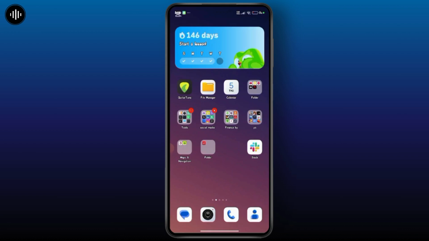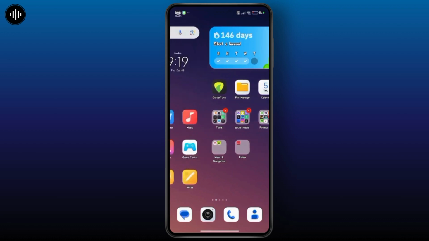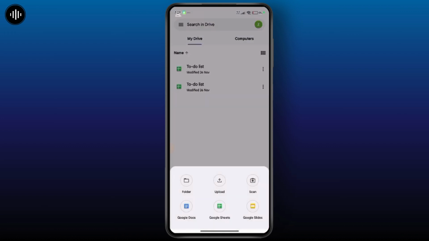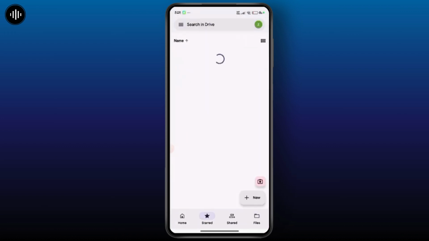Step 6. Transfer files to cloud or external storage. Move your photos, videos, or large files to an external drive, SD card, or cloud storage like Google Drive. This instantly frees up a ton of space in your mobile and makes your mobile run smoothly again.